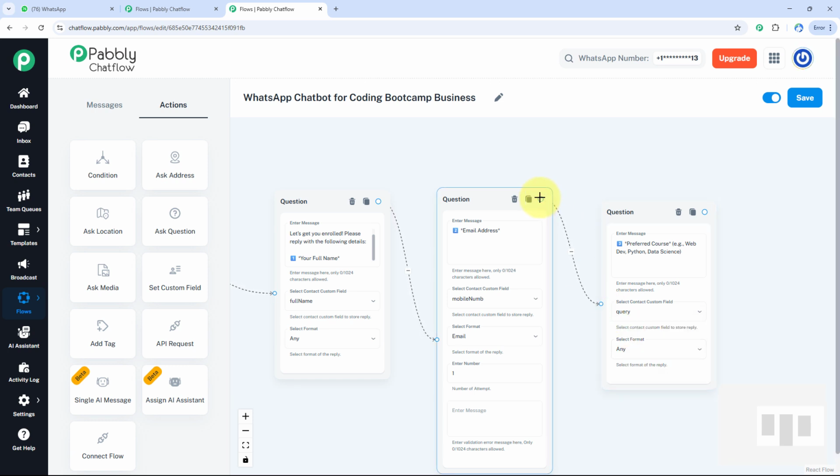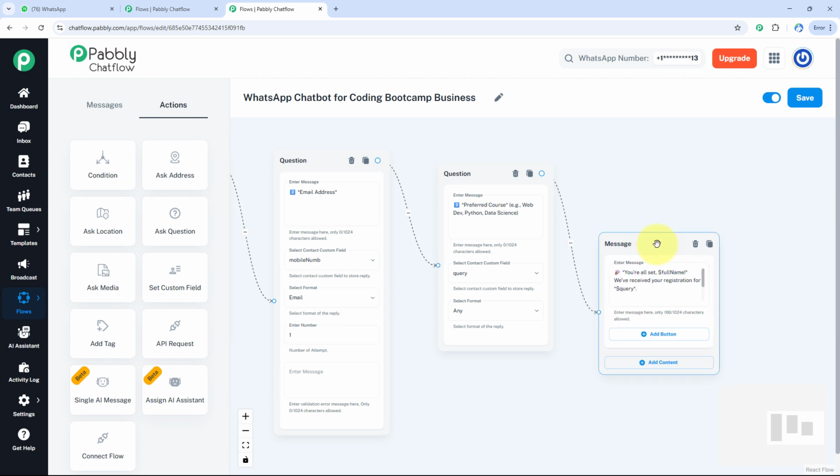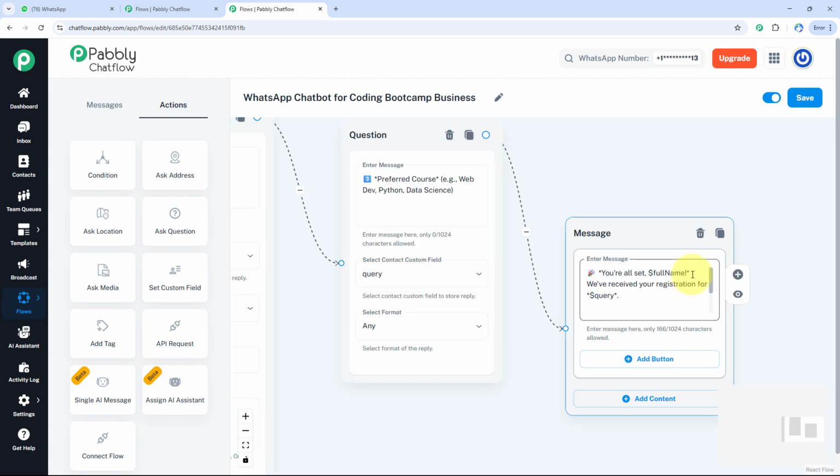Now after getting these details, I want to create a customized message. For that, I will drag and drop this option, select the text plus button once again and create a message. In this customized message, I want to show the details provided by the user, like full name or their preferred course. For that, I just need to use the dollar symbol followed by the particular contact custom field name. By using this method, we can show the data stored in the particular contact custom field. Also, we can preview our message by using this preview icon.